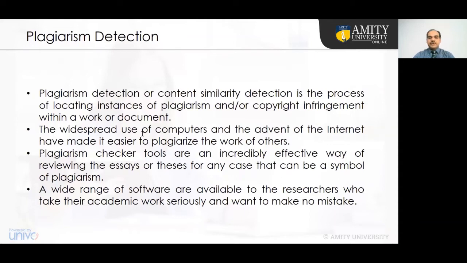The widespread use of computers and the advent of the internet have made it easier to plagiarize the work of others. Also, specialized computer software applications can be used to compare suspicious documents to a collection of documents assumed to be genuine and retrieve all documents that exhibit similarities above the threshold as potential sources.